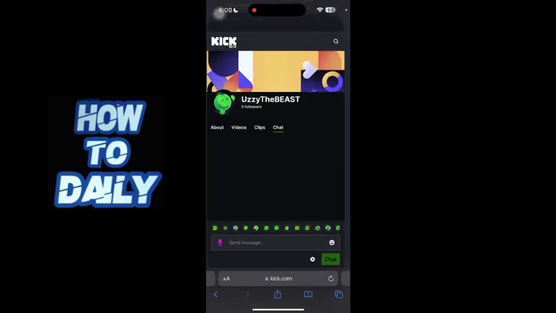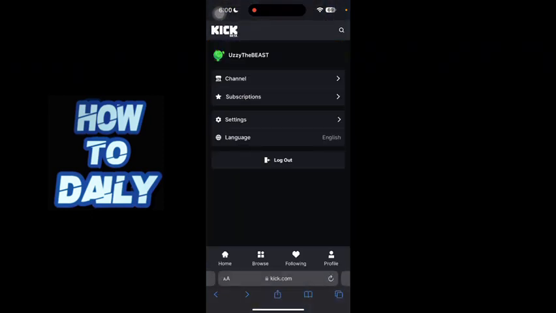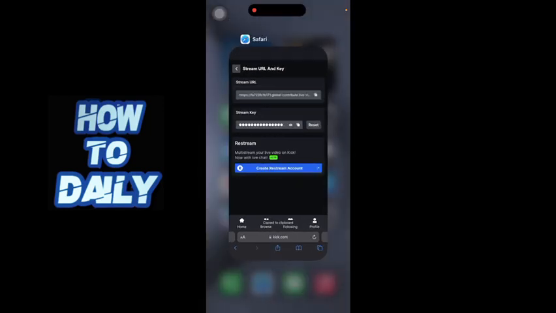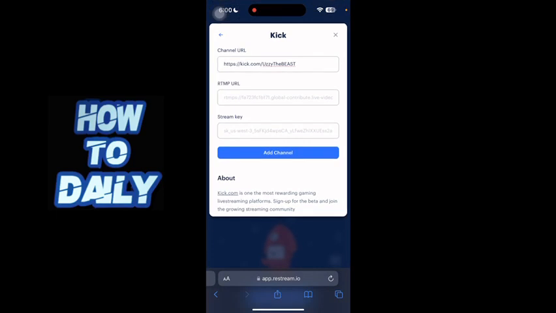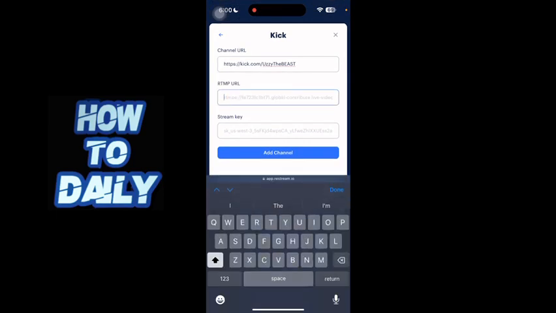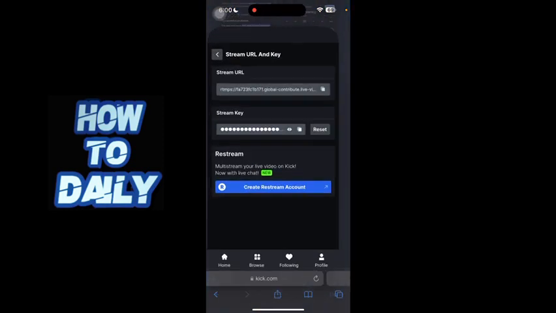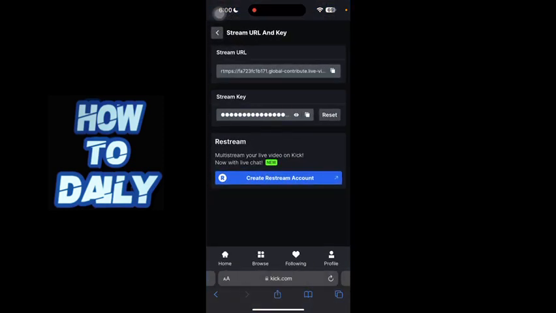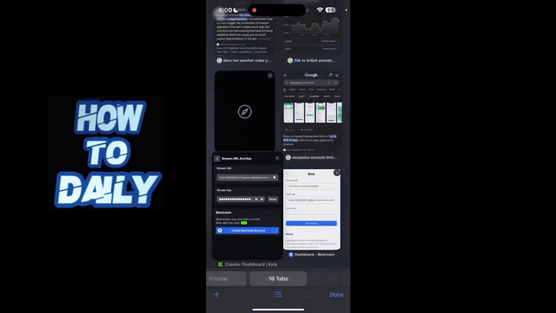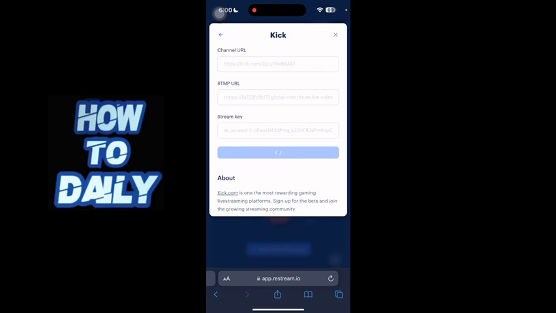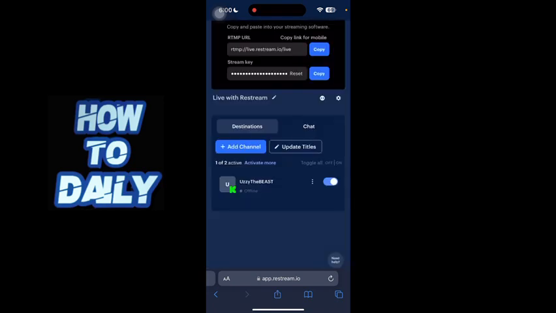go back to settings and then stream URL and key, and here just copy the first one and paste it here like this, and then go back once again, copy and paste the stream key here, and then just click add channel, and here it will add your Kick channel.